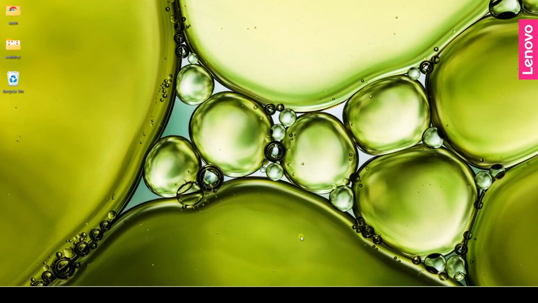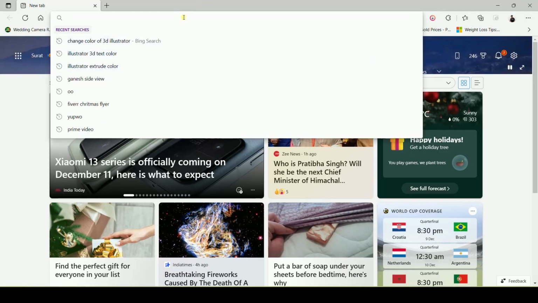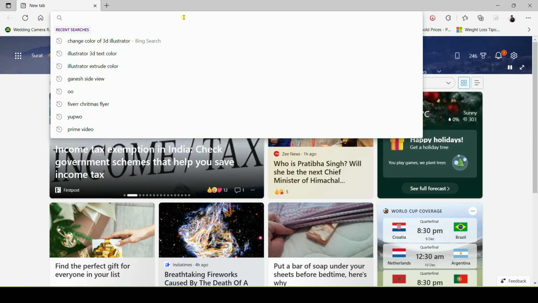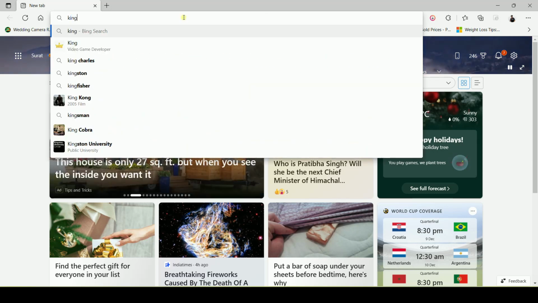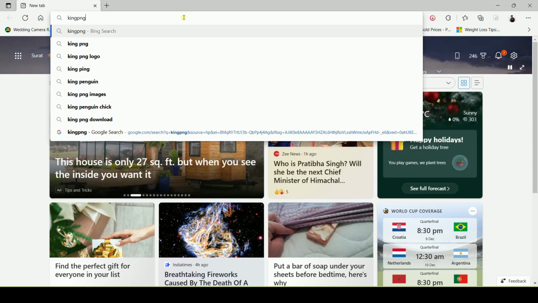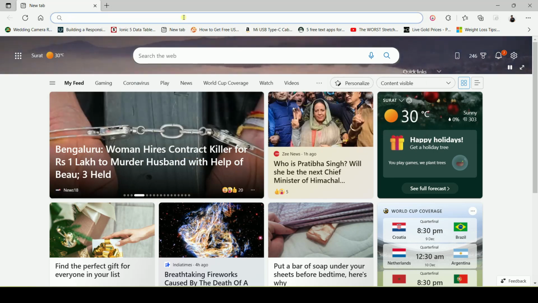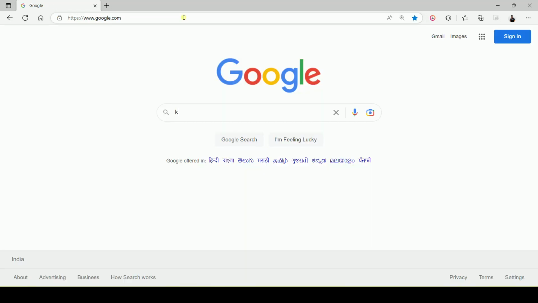We go into Google, and preferably to create the banner very fast, we can search for PNG images. So the portion for cleaning those images would be reduced. So I personally prefer King PNG.